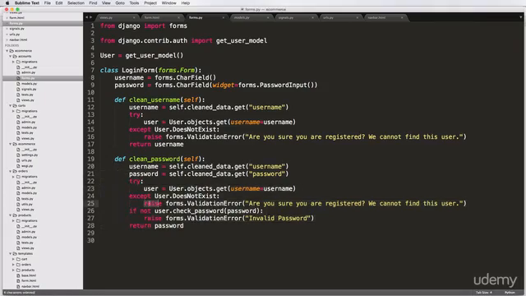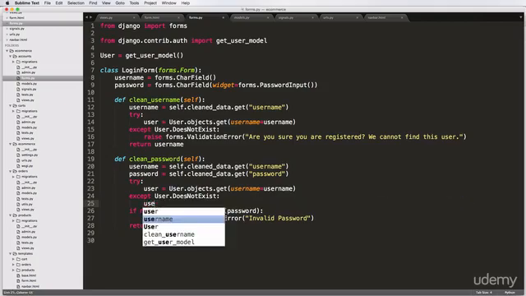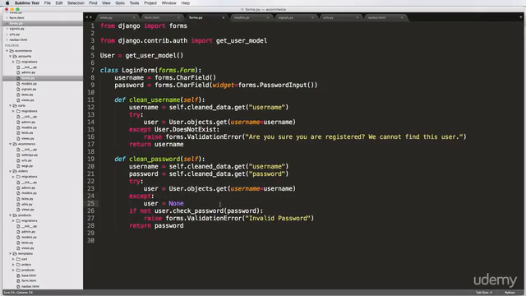So what we need to do is, instead of raising this, we're just going to say user equals None. And then I'm also going to make that any exception. It doesn't have to be just not exist. It's just an exception, any exception whatsoever.